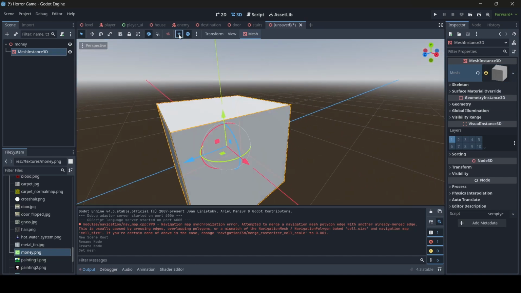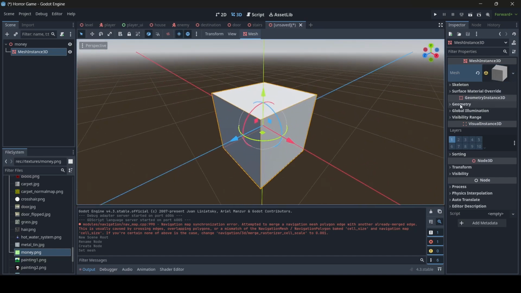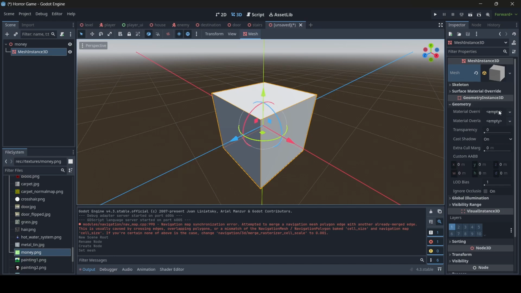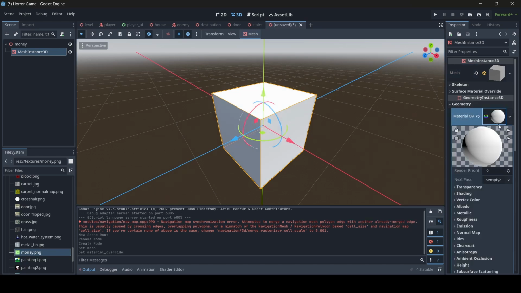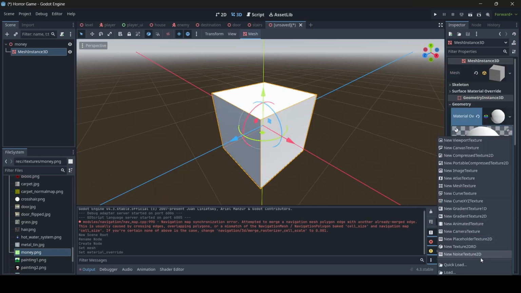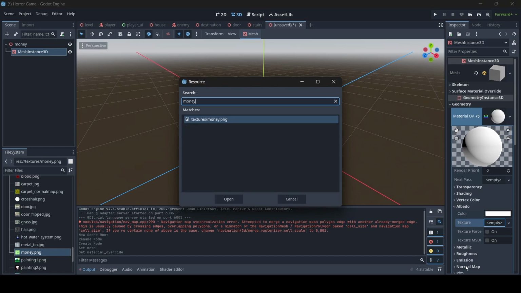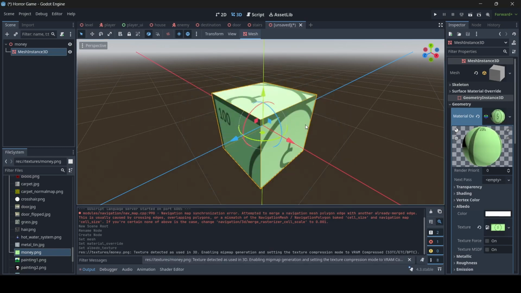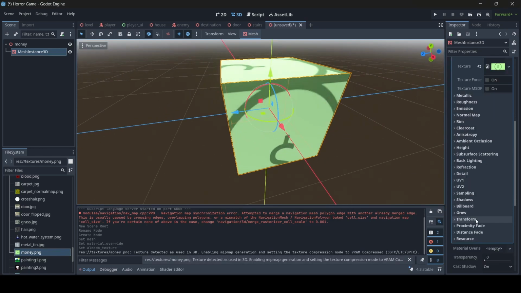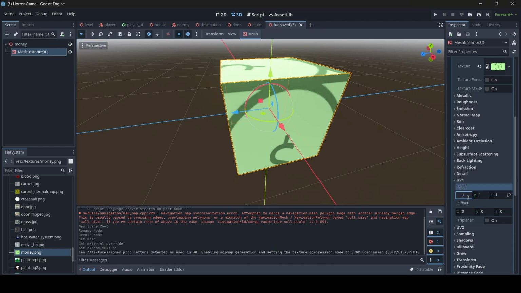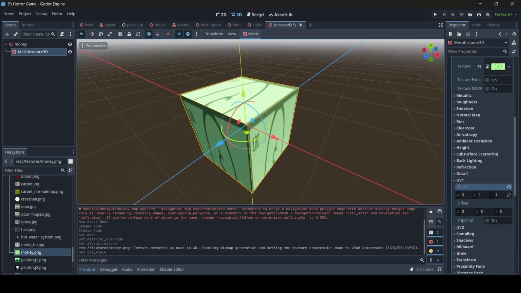I'm just going to turn on the lighting so we can see this better. Then we're going to go onto Geometry, Material Override, create a new Standard Material 3D, and then find the money note. So I'm going to go Money, and there is the money. The reason I'm getting out a cube is because I want the money to look like it's stacked.